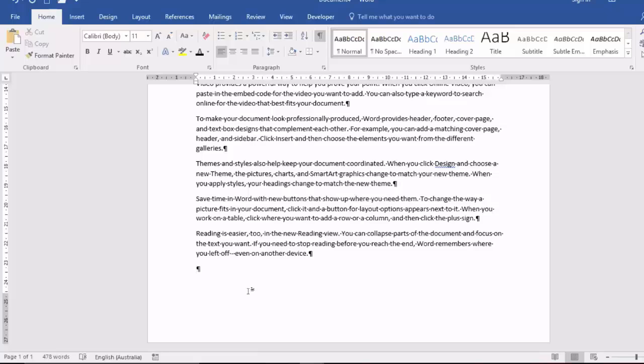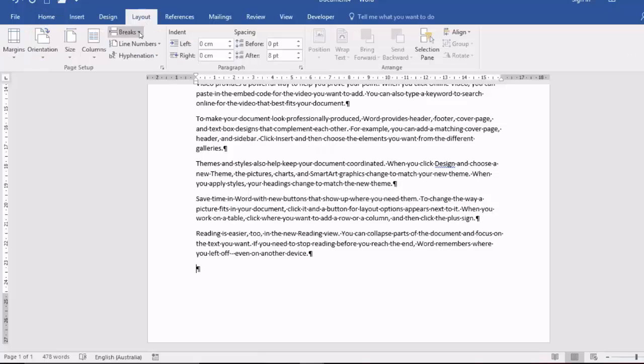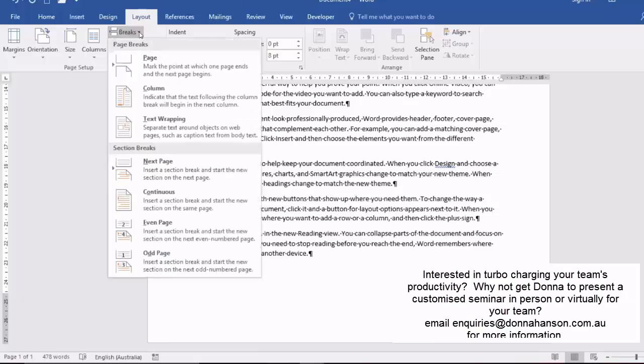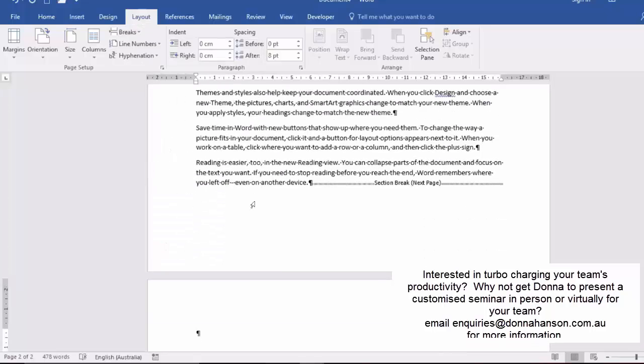So to do that, we need to insert a section break. So we go to the Layout tab, and from Layout we choose Breaks. And from here we're going to choose Next Page under Section Breaks. And what this does is it splits our page up. Now because I've got the Show Hide switched on, you can see that it's showing as a section break.